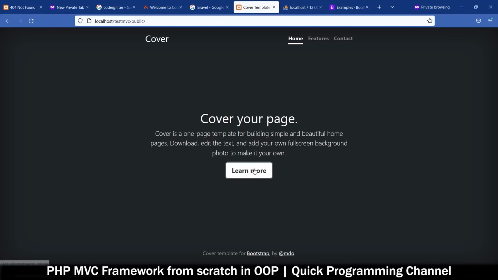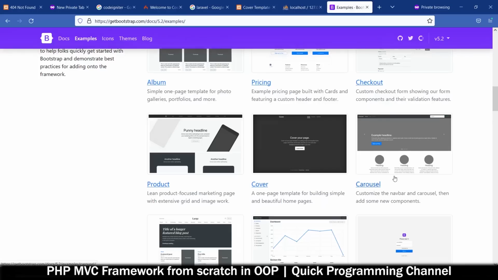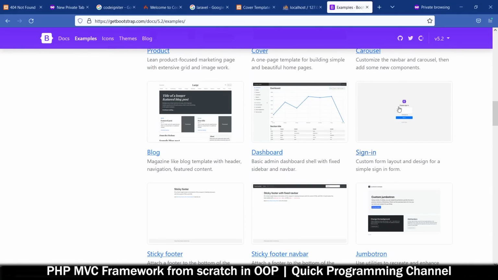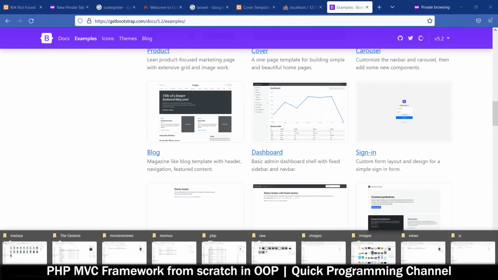So everything seems to be working just fine. You have these pages, home, looks nice, and it's working as intended. So this is how quick you can get set up and begin doing things. So let's try and put a login page, because the examples also have a sign in page.